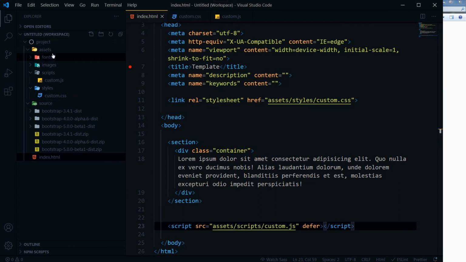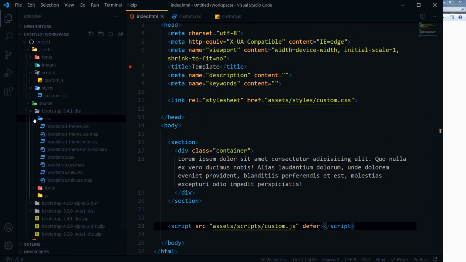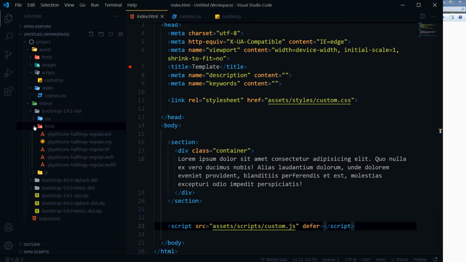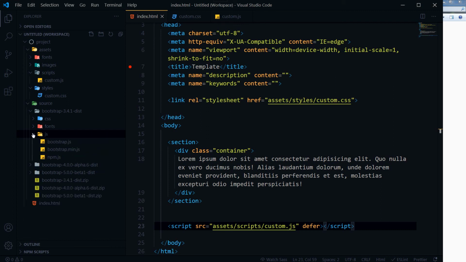So this is my project. I have got an assets folder. Inside the assets, I've got a fonts folder, an images folder, and a scripts folder. The scripts folder has got custom.js. The styles folder has got custom.css. I've got a source folder, and inside this source folder, I've got Bootstrap 3. Bootstrap 3 has got a CSS folder, a fonts folder, and a JS folder for JavaScript files.